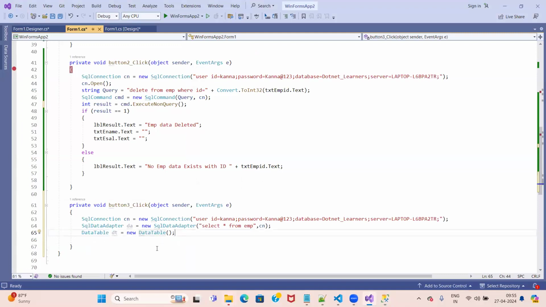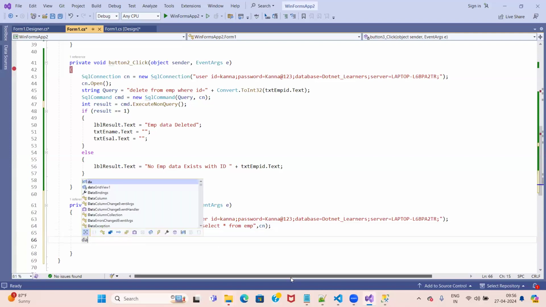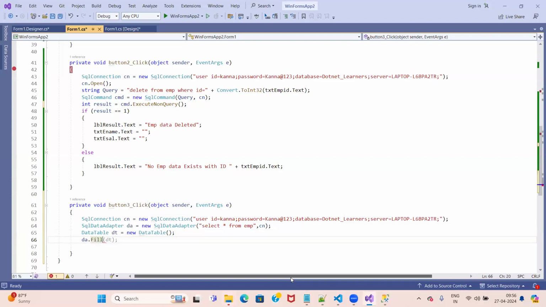Okay. So now, where is the data now? The query is executed by this one, and the data can be stored to this one. See, two different things. The query is executed, the data is transferred from backend to front end, and the data can be stored here. But how to map them? The data in DA has to be filled into the DataTable. For that, write da.Fill(dt).